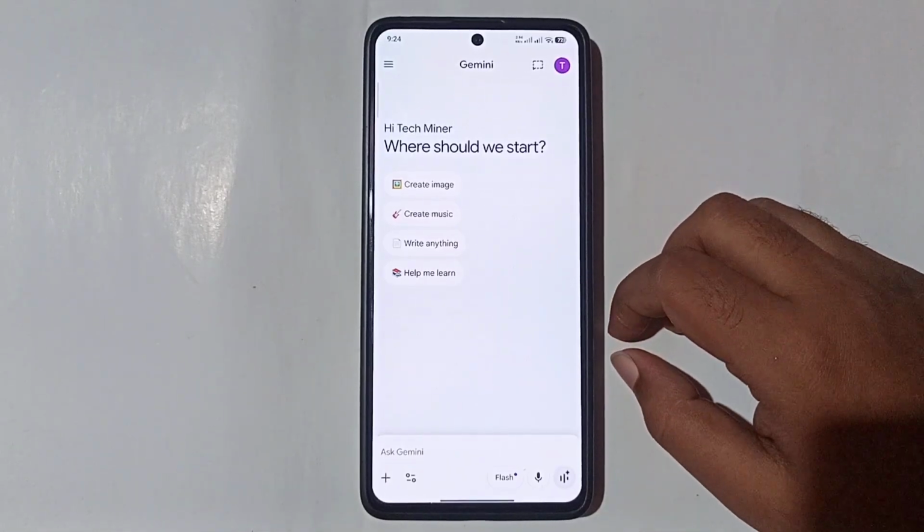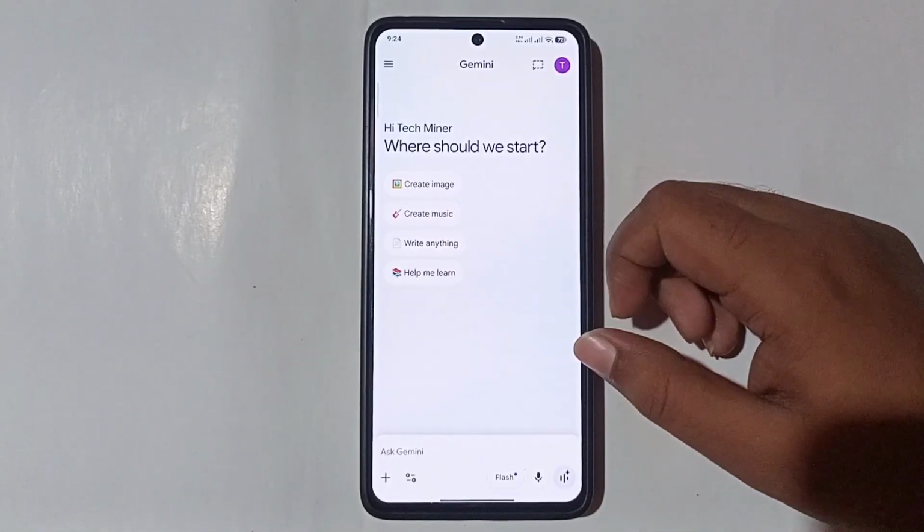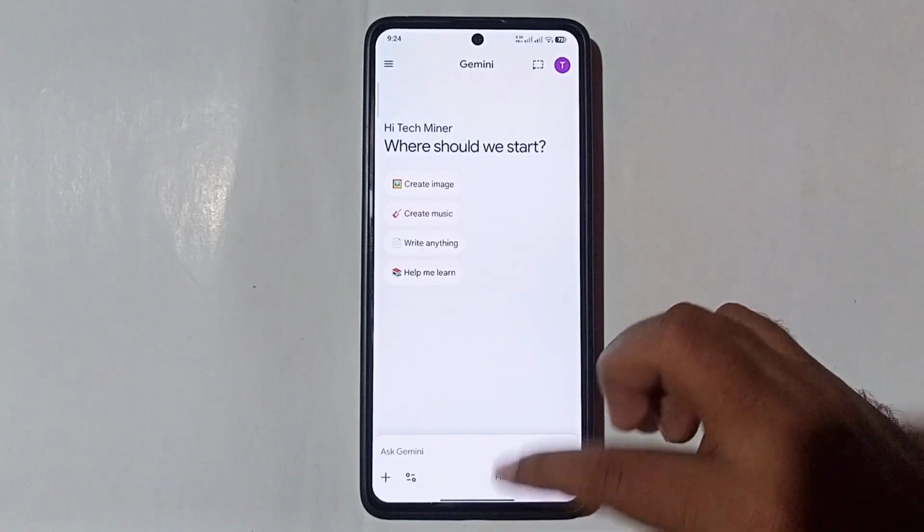Hello viewers, how to fix Gemini video option not showing problem? Let's see how to fix it.